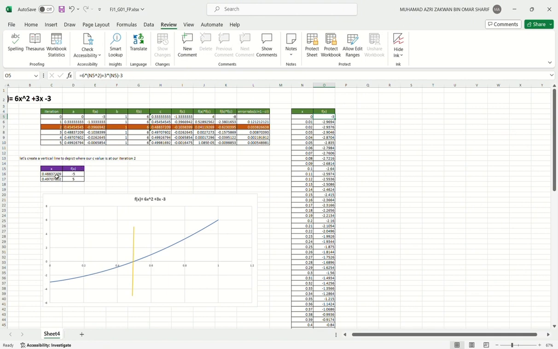And now we can just simply select all the data and create a graph. And this is our graph, which is the blue line. And now let's create a vertical line to depict where our C value is at our iteration 2. We have to make another table of x and fx.